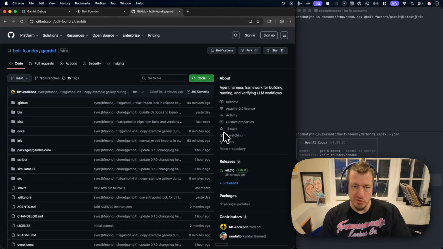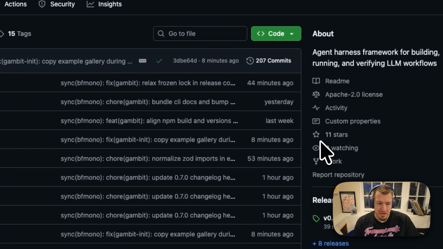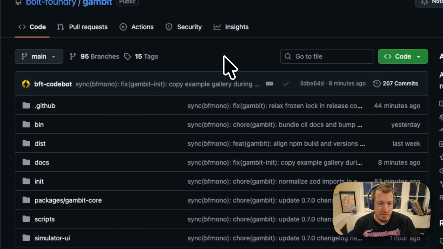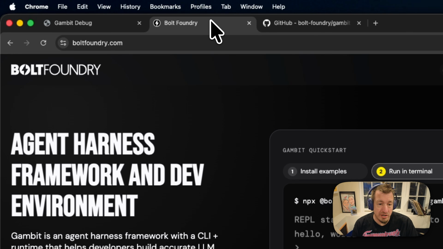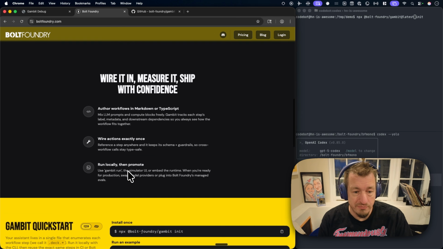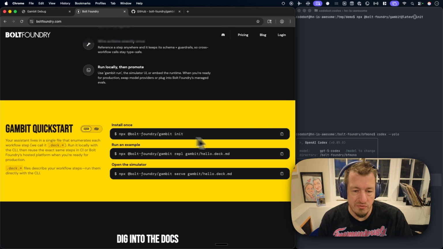Hey, my name is Randall, and I'm going to show you our new open source agent harness. It's called Gambit. You can get it from a couple different places. You can either go to GitHub and check out the instructions down here, or you can go to our site, bullfoundry.com, and we have all the instructions as well. So I'm going to use these instructions from bullfoundry.com.